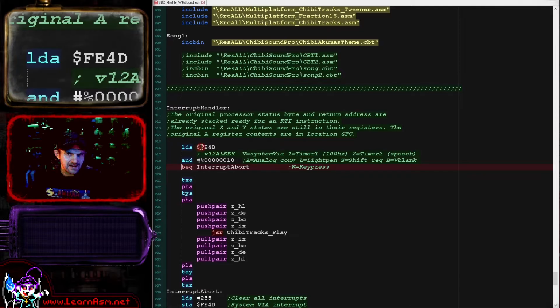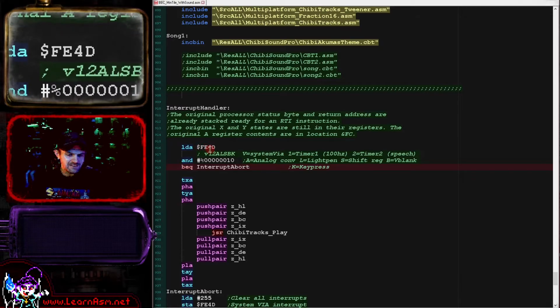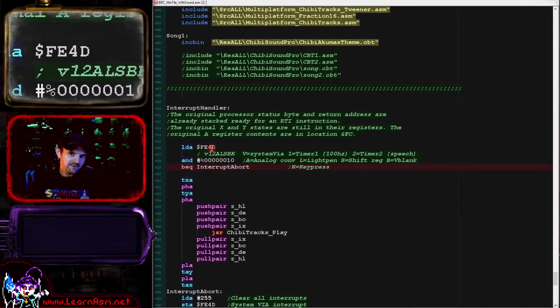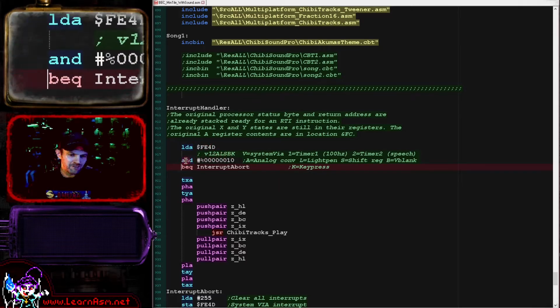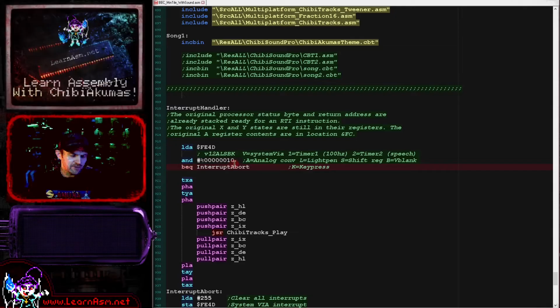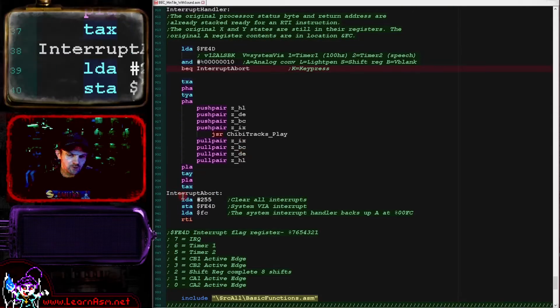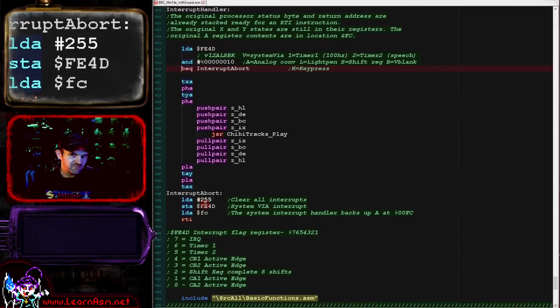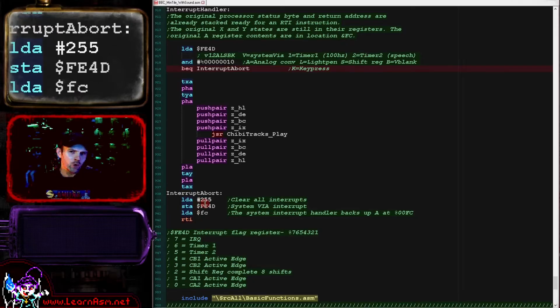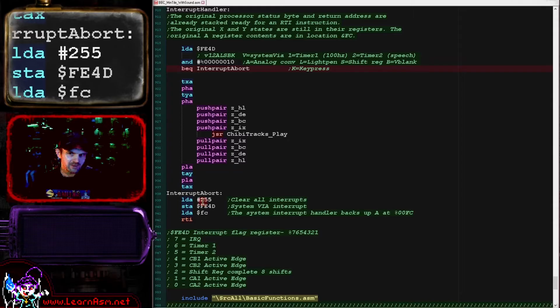We're loading in from FE4D. This is the interrupt flags, and this marks which interrupt has actually occurred. So we're only looking for the VBlank interrupt, and for any other one, we will skip over to interrupt abort. Interrupt abort is down here, and what we're doing is writing the value 255 to FE4D. This clears all of the interrupts, so whatever interrupt occurred, this will clear it.